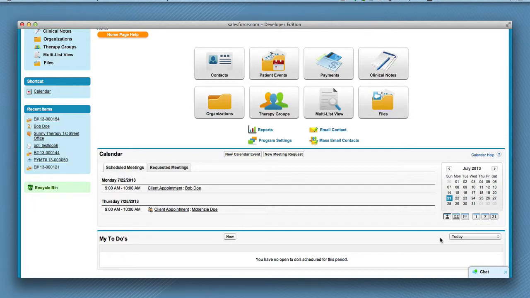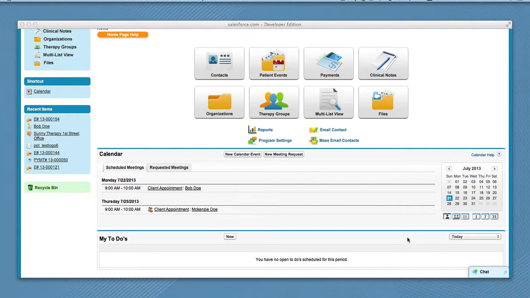Under the My To-Dos section, you can choose what to-dos you would like to view by clicking one of the options from the drop-down list. To create a new to-do, click the New button.